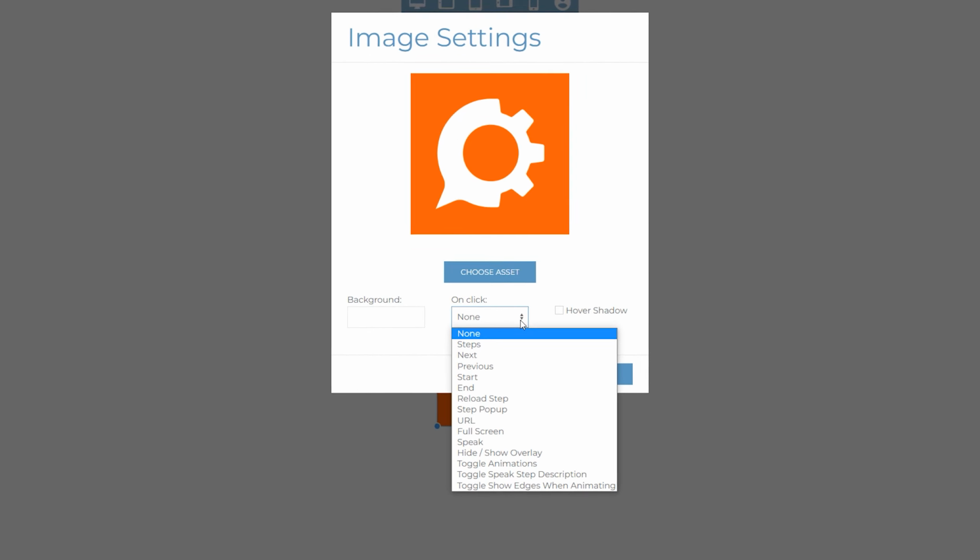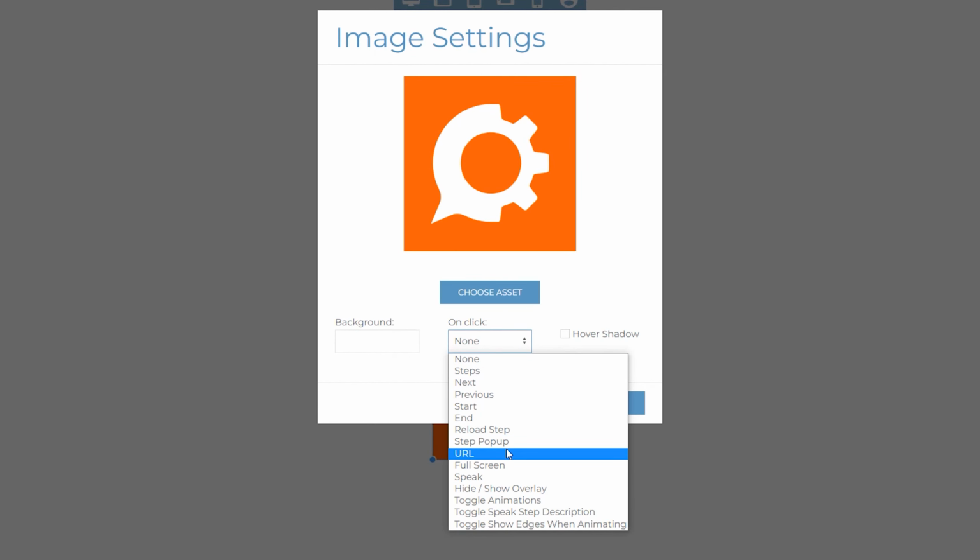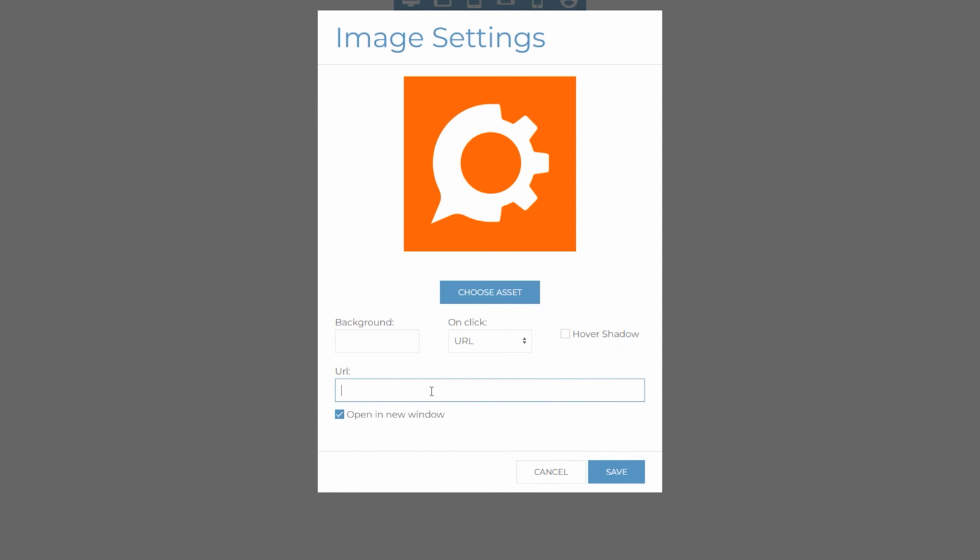For any of the items added in the overlay builder, you can add an on-click event such as navigation controls or even linking to a specific URL.